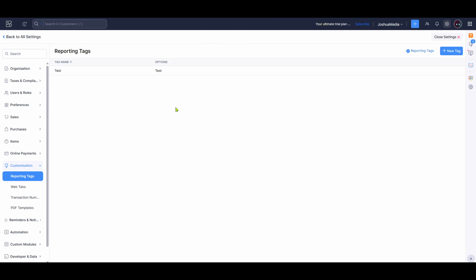And that's it for our quick guide on using reporting tags in Zoho Books. By following these steps, you'll harness the power and precision of data tagging, leading to more effective management and analysis within your financial system. Happy tagging!